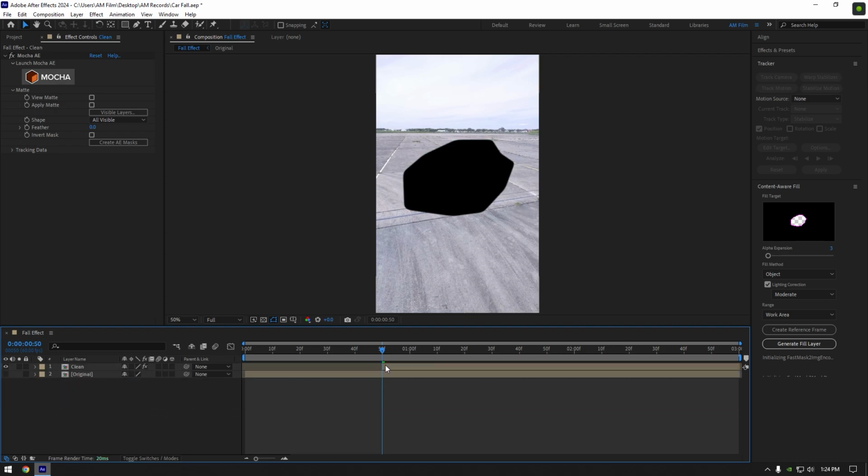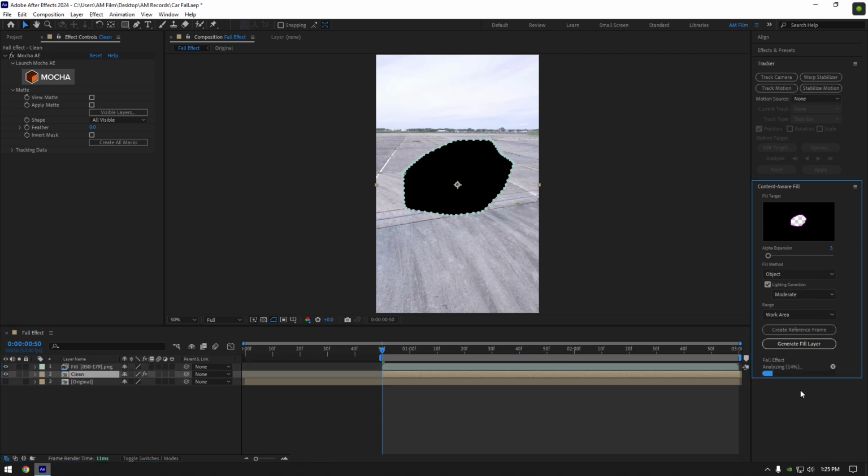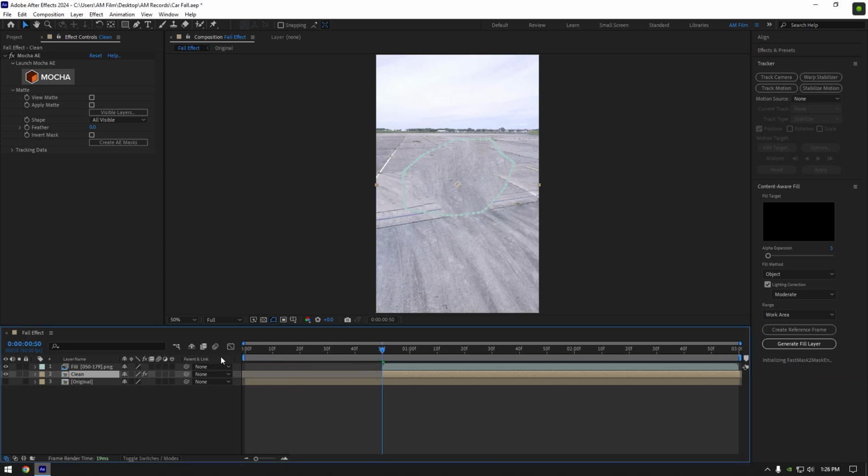Make sure to match your work area to the clean layer's length, then go to the Content Aware Fill window, copy my settings and then click on Generate Fill Layer. Wait until analyzing is done. Once it's finished, bring the work area back to its normal length.